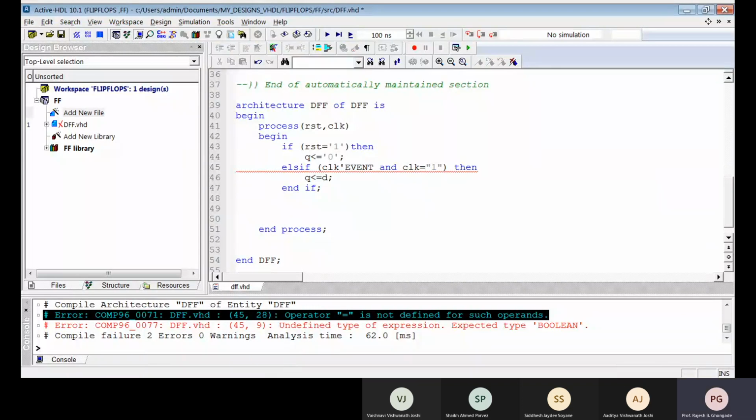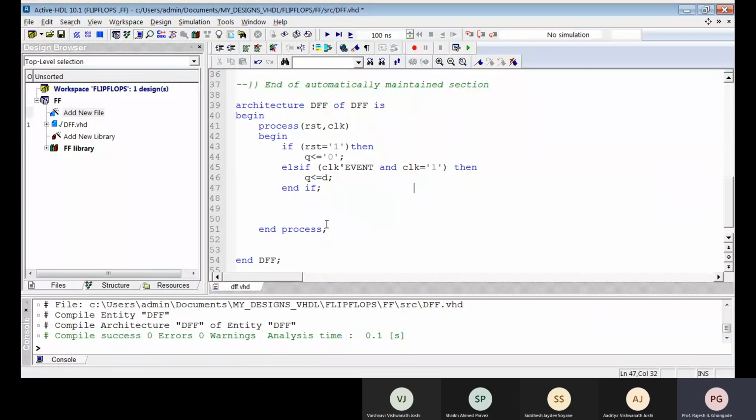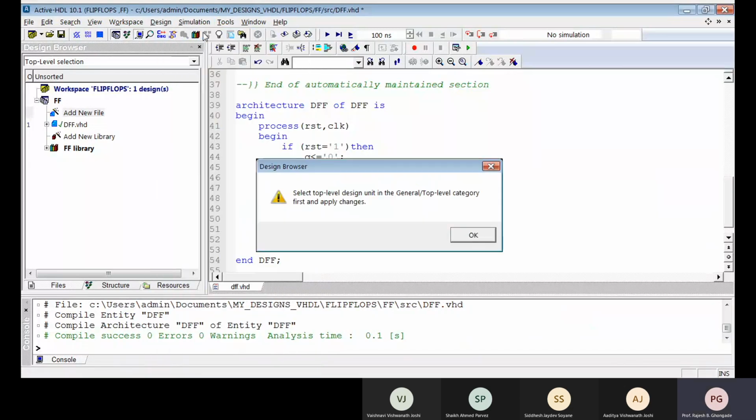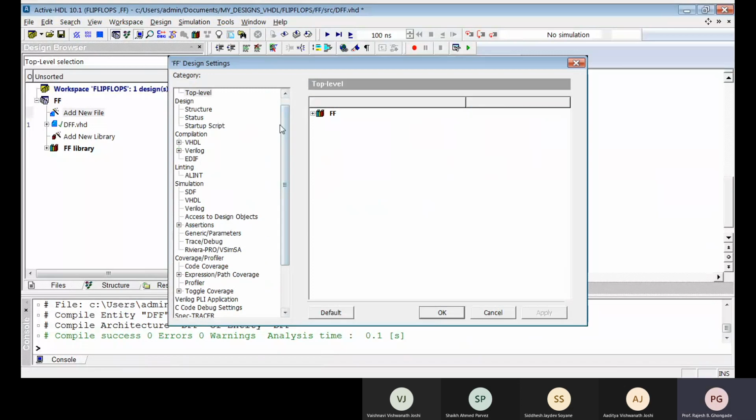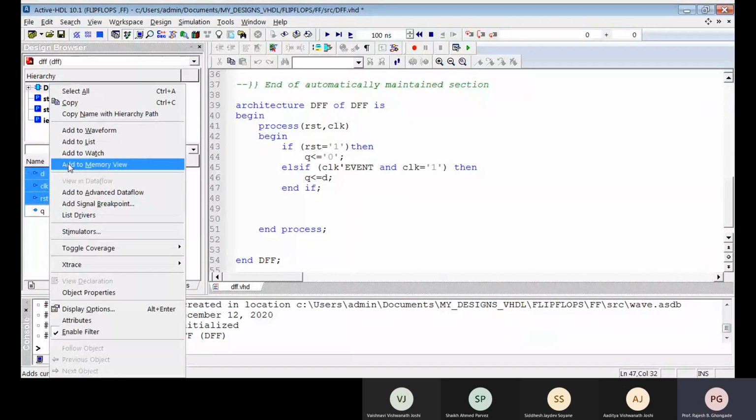Let me see what has gone wrong. Okay, that is it. Now let us try to simulate it. Initialize simulation. Okay, so I will assign all this. First of all, I'll add to the waveform.